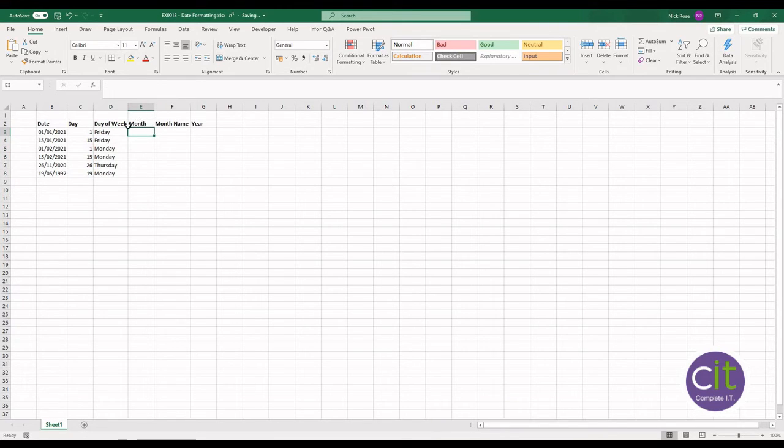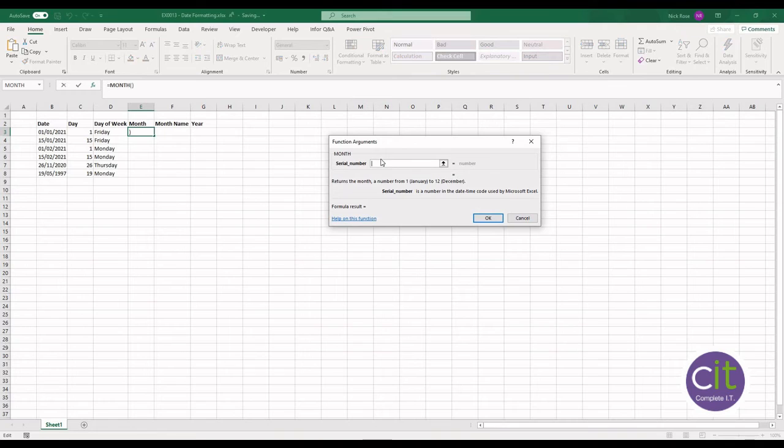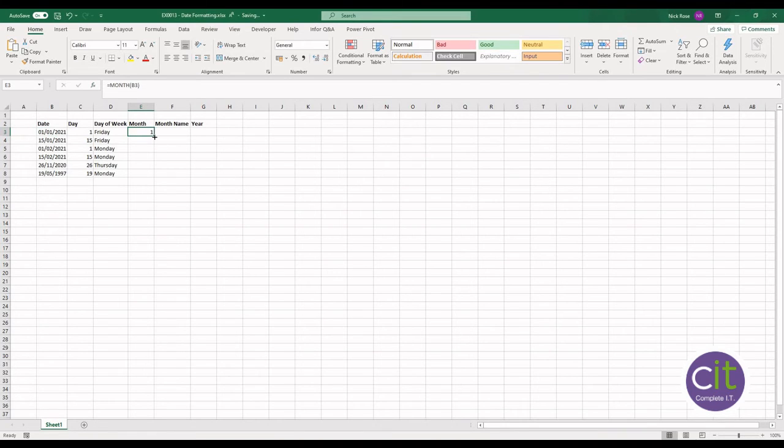We now want to pull out the month. To do that, we go to our insert function, and there is a month function. And again, it just asks us for our date field, and we press OK, and this will return what month that date sits in. And as we did with day of the week, we can pull out the month name as a more user-friendly way of displaying it.